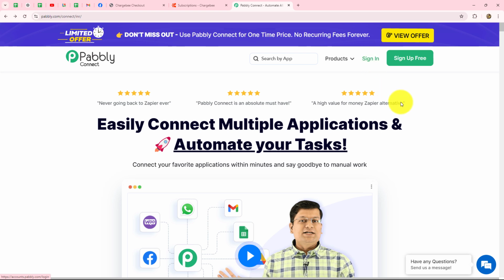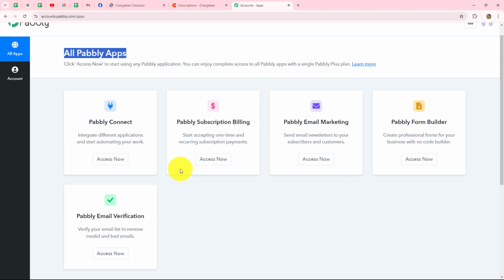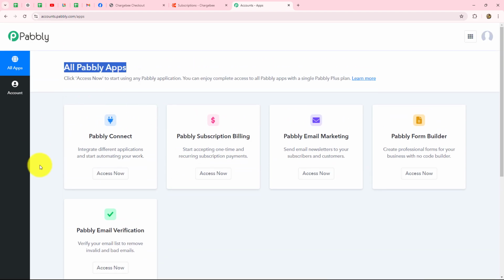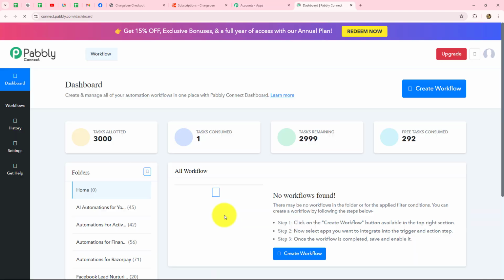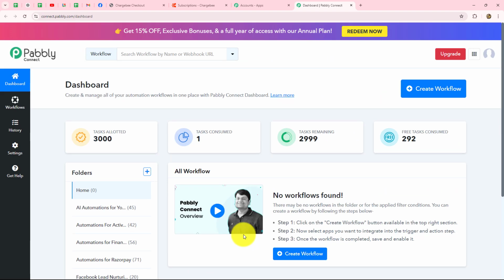Now, as an existing user, I'm going to click on sign in. It has taken us to the all apps section, where we can find all the products which are offered by Pabbly. To create this automation, we are going to use Pabbly Connect. So let's click on access now. It has taken us to the dashboard of Pabbly Connect, where we can find all the workflows which we have created, and also we can create different folders on the same dashboard to save our workflows separately and accordingly. Now, to create a new workflow, we have to click on this create workflow option which is given on the right corner. So let's do that.